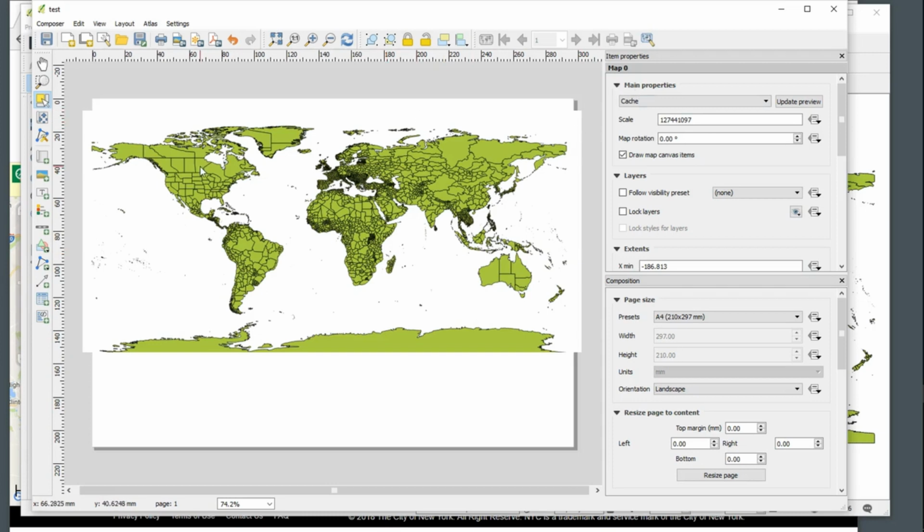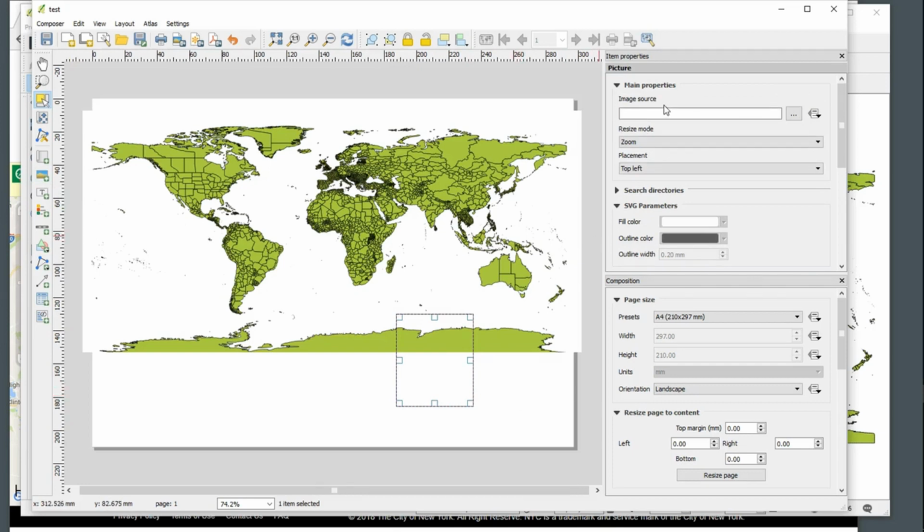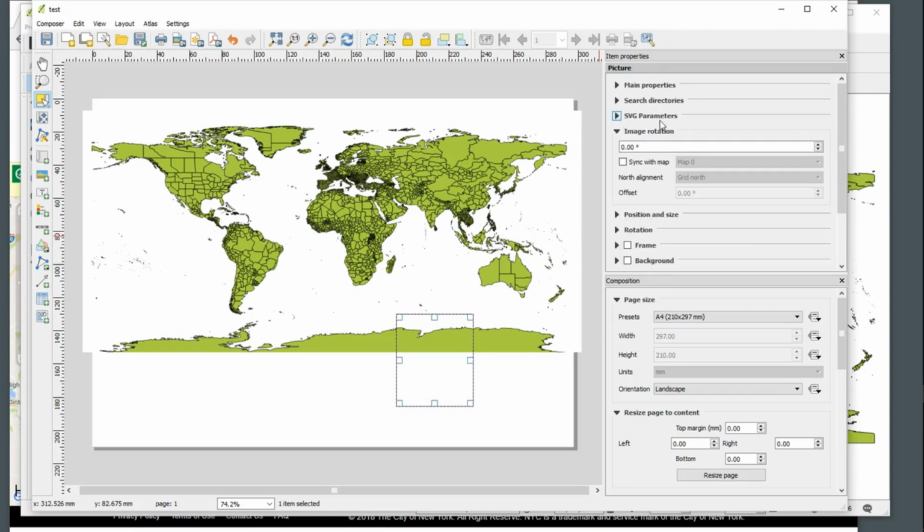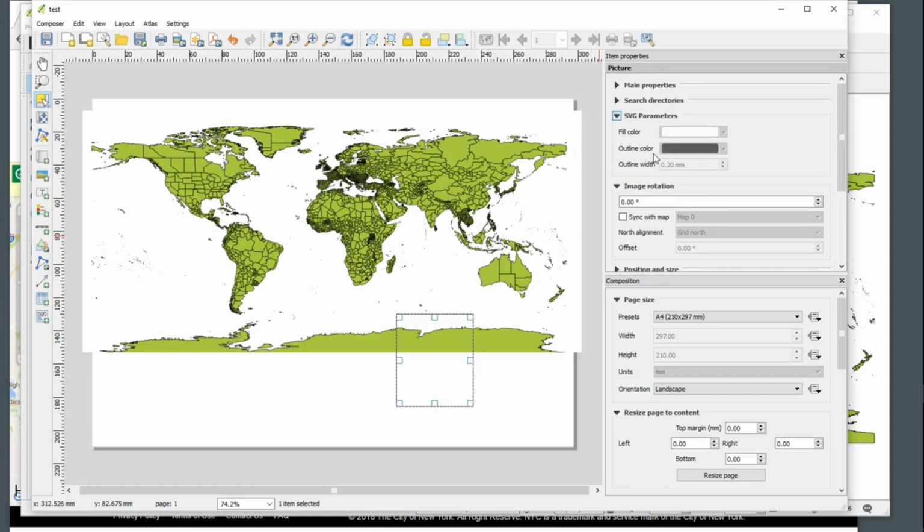Okay, so to do the north arrow itself, if I click on the map frame, that makes the item properties for map active. If I come back out and go to the icon for add image on the left-hand side here and put that down, that's going to now give me a picture item's properties. Under the main properties, I have some options here. I have the SVG parameters, which is going to be the color and the outline width.